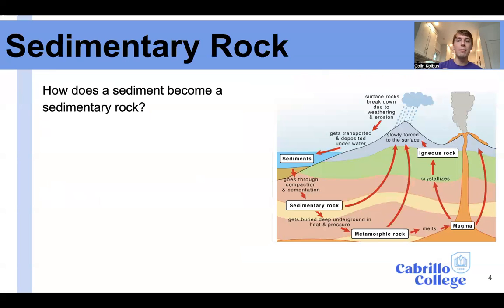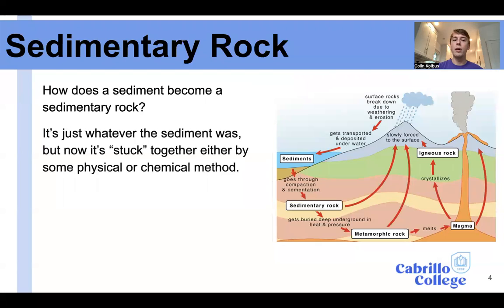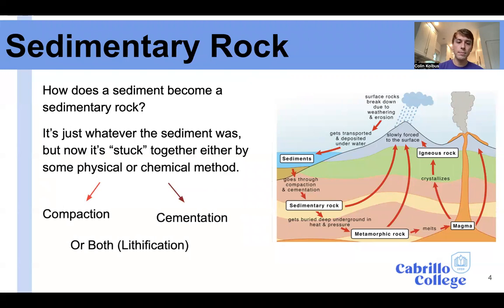So how does sediment become a sedimentary rock? Well, it's through a process of cementation and compaction. Whatever the sediment was before, that main clastic body is still preserved, but it's now stuck together in a rock. So sediment is not a rock, but now it's been stuck together, and that's created a solid mass, which we would call a rock.